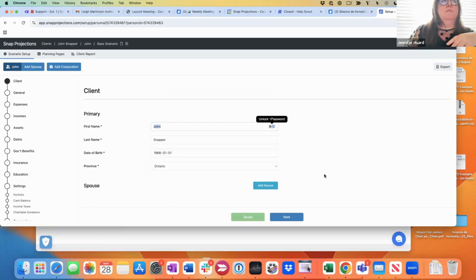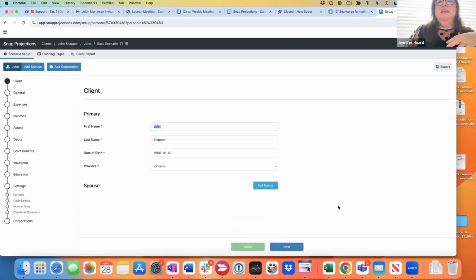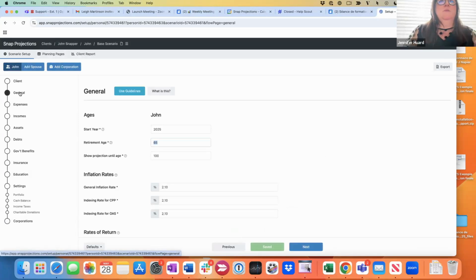Okay, so for now, I'm going to remove the spouse, and you can see that you can progress through the slides by clicking Next on the bottom of the screen here. Or alternatively, you can also use the left navigation menu, and you can click on the next tab, which is our general page. And so the starting year for our projection is 2025.